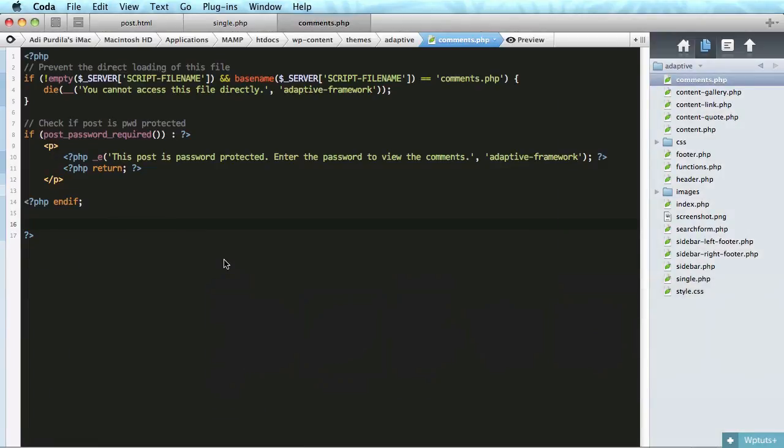Okay, next. The logic here is something like this. If we have comments, then we're going to display them. Otherwise, if the comments are closed or the post type doesn't support comments, we'll just show a text like comments are closed. So we'll start with this: if have comments, then we'll do something like this: display comments.